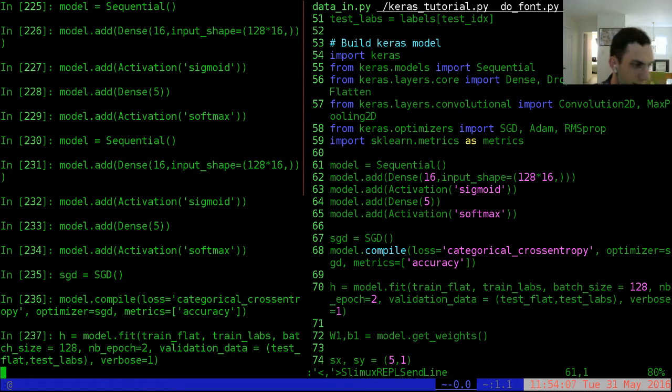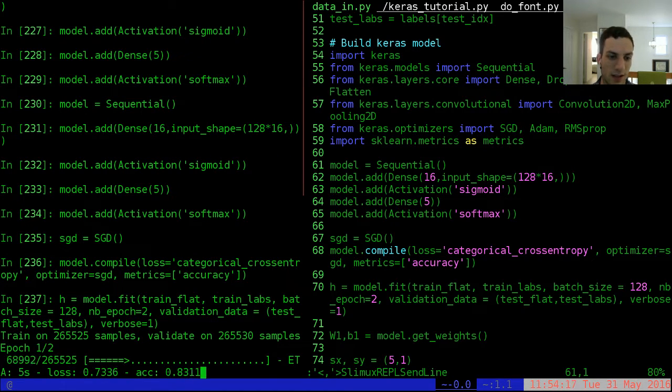Question from the audience: is this running off Theano or TensorFlow? I'm running off Theano because Theano recognizes my GPU and TensorFlow doesn't. So for me, it's faster to use Theano. But you can use whatever you like, whatever works best for you.